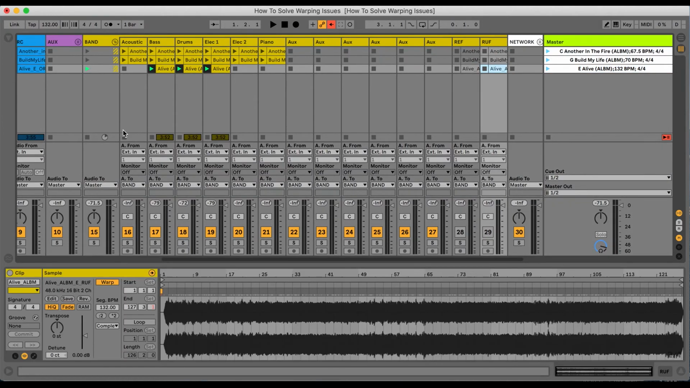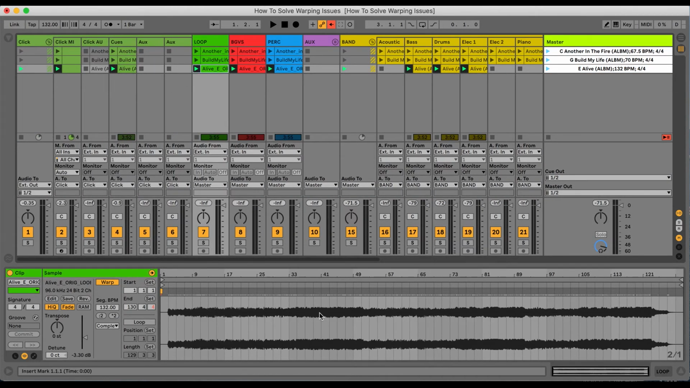Remember to also check for the yellow little squares that we saw in the beginning of the video. And that's how to solve warping issues.